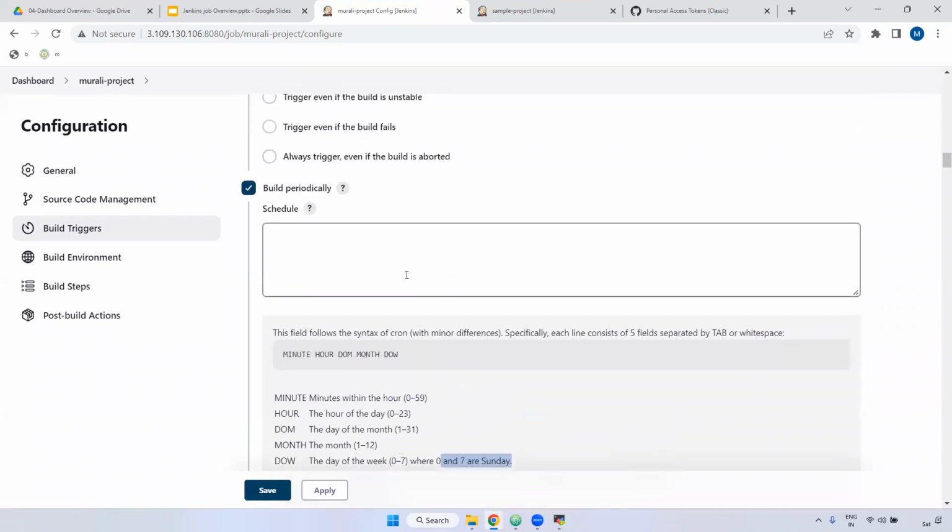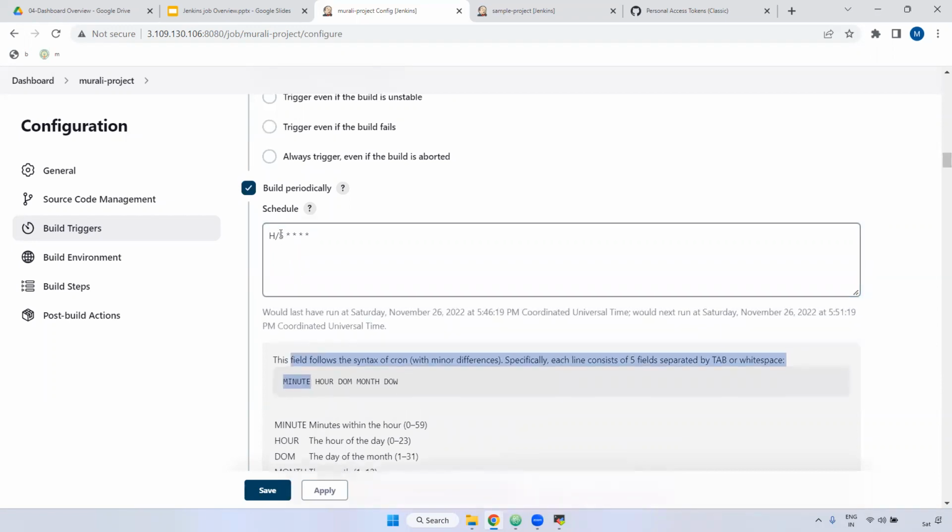I hope you understand it. For example, I want to run every 5 minutes. How can I give it? H/5. The remaining I'm giving star. In total we have 5 options. Remember here: one is minute, I'm giving H/5, and for hours, day of month, month and day of week, I'm giving star. It means always. If you give star, it will always run, every 5 minutes it will run.